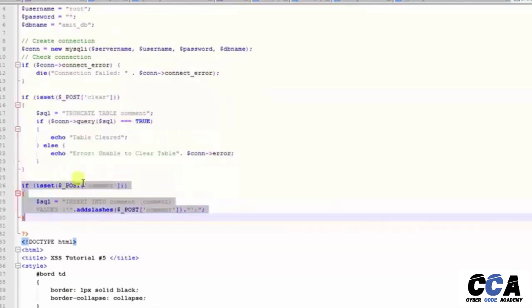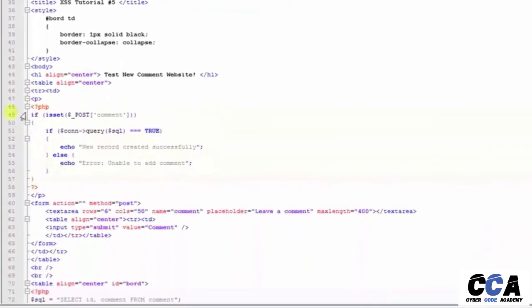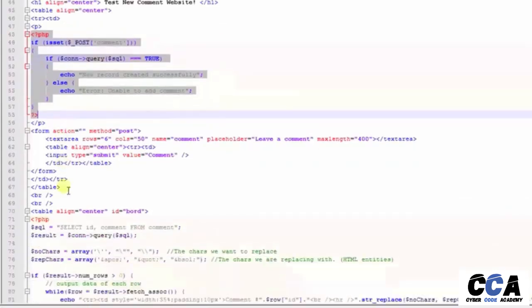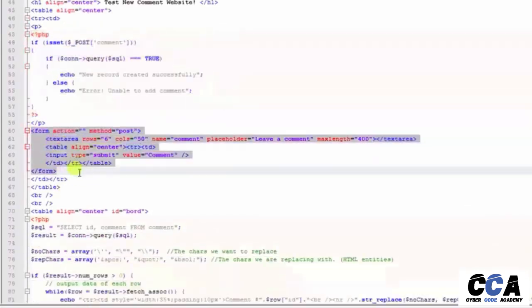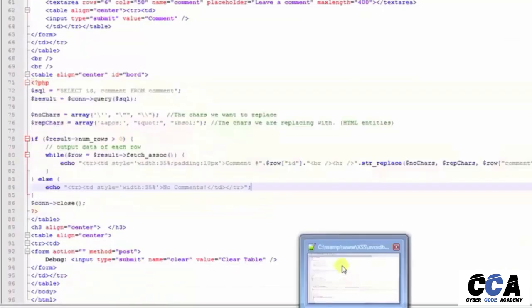If isset is used for deleting the comment. If isset post comment is used for inserting the query. Connection query SQL: this function is used to insert data in the database. If not, an error will be generated. The HTML form is used for posting comments. This section is used for retrieving data from the database. The PHP array function is used to replace this array.